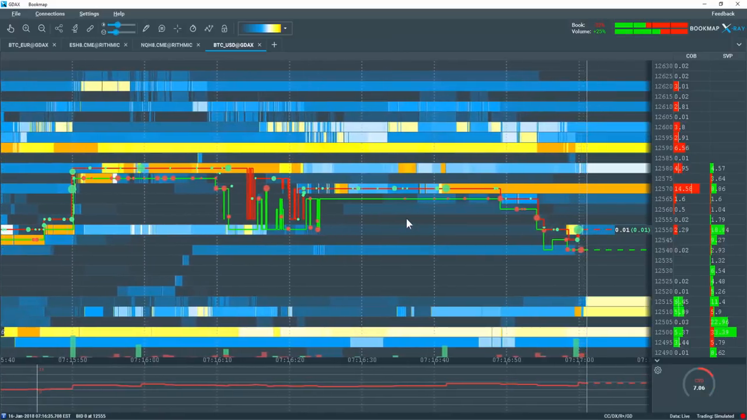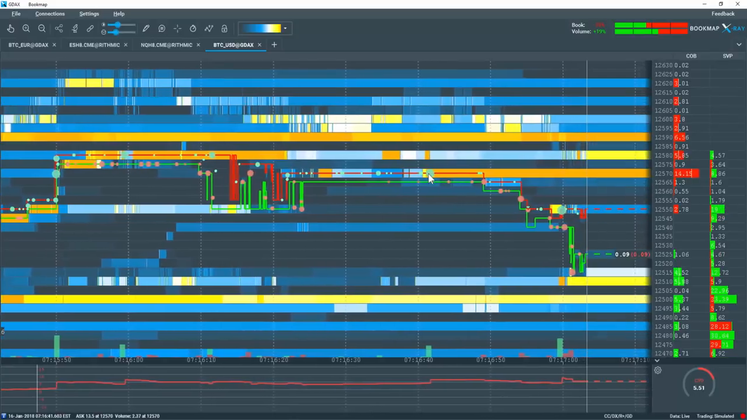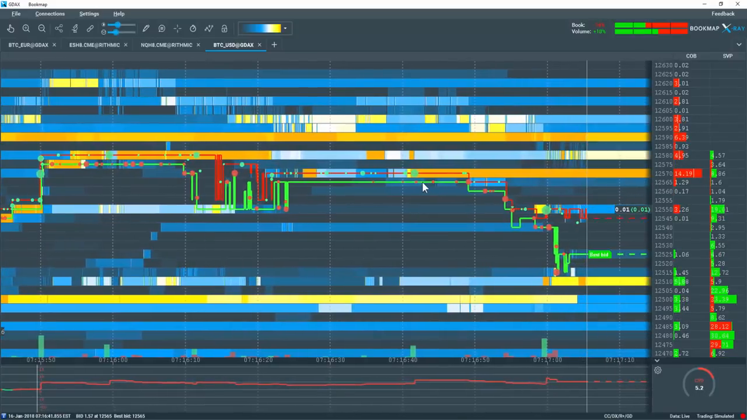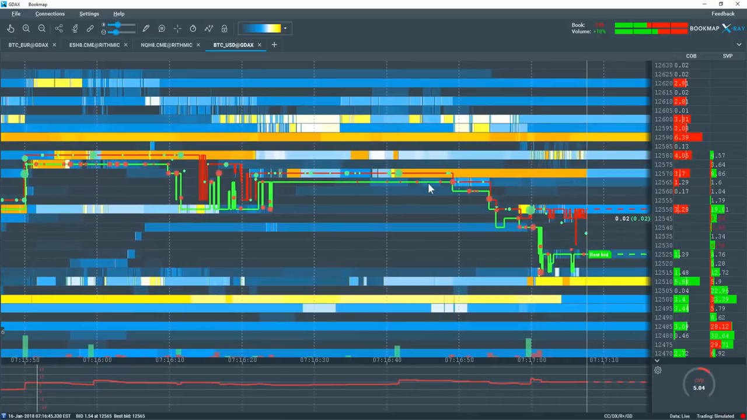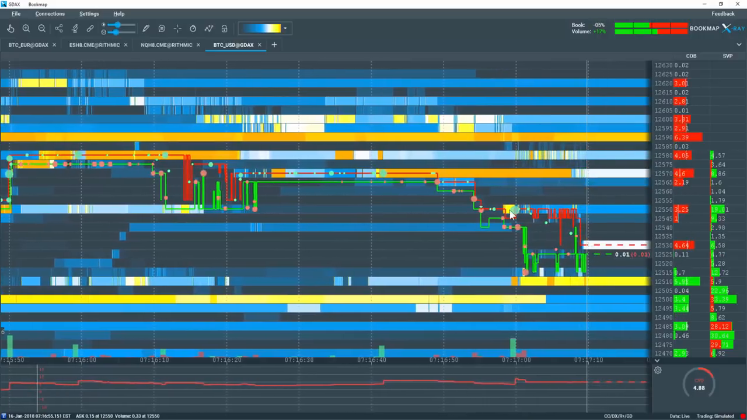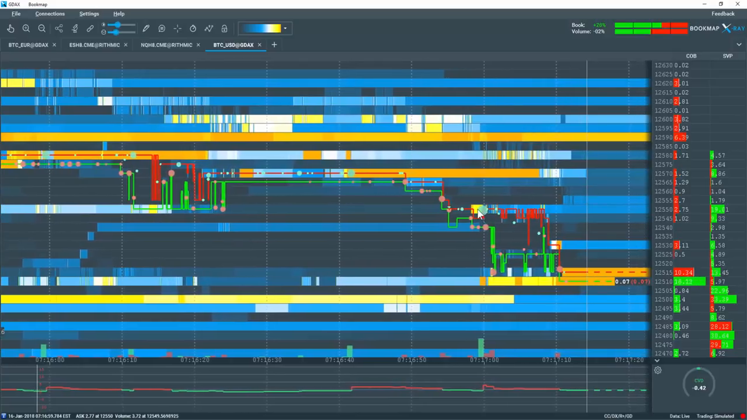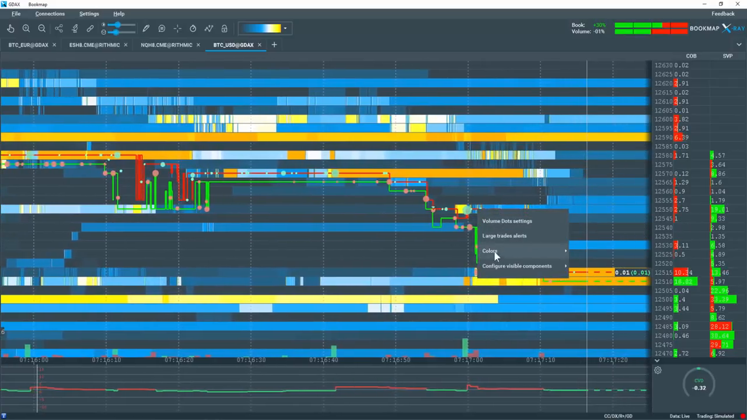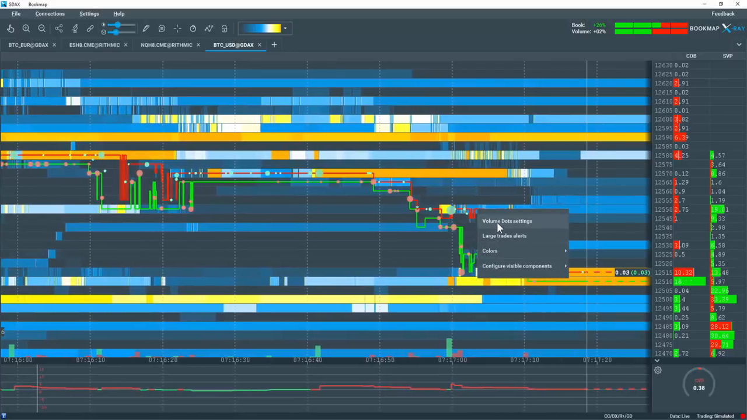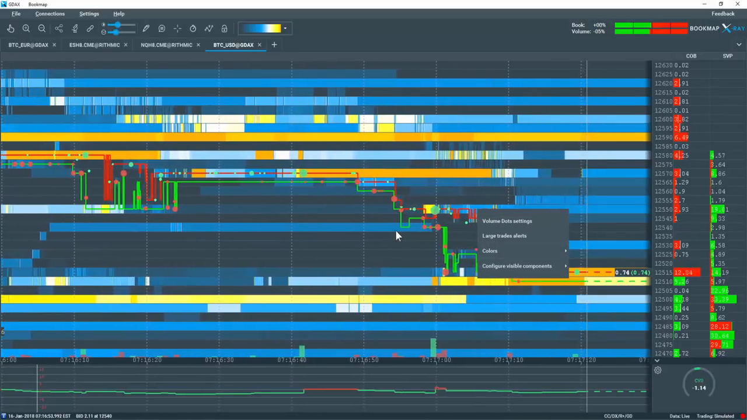You can also hover the mouse over a specific element in the chart, and it will signify what it is and if it's selectable. For example, hover over the volume dots and note the slight change in color. Now right-click on the dots. You can quickly access the specific options for the selected object.